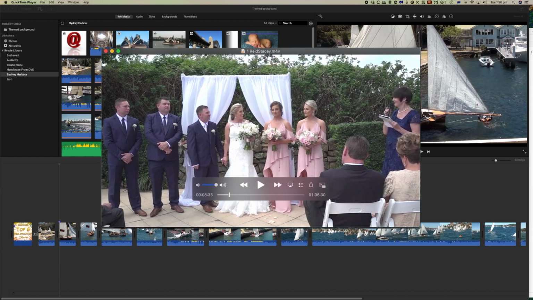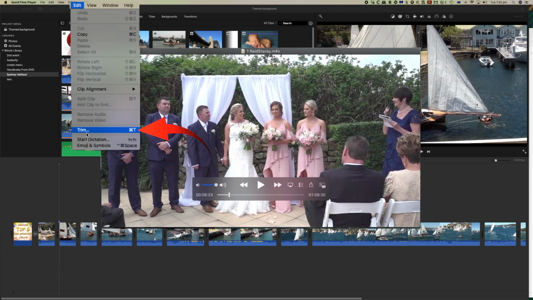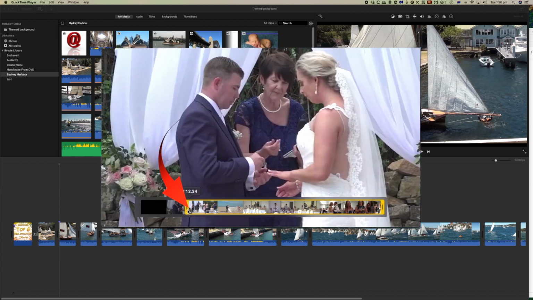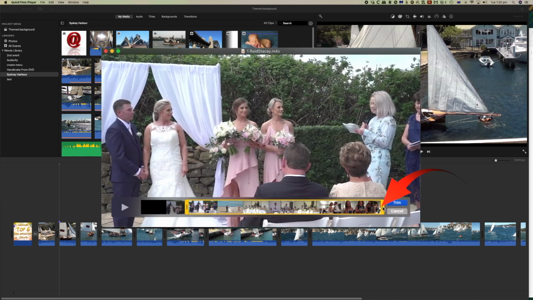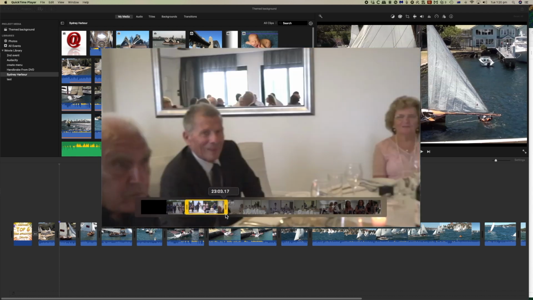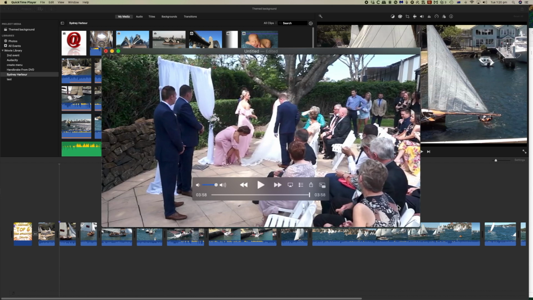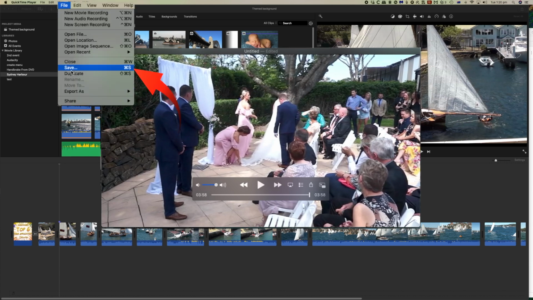Also with this, you can go to the edit menu and select trim. And now what trim will let you do is to trim just to a portion. So let's just say we want to do the vowels only, and we can trim that. Then we can save it.